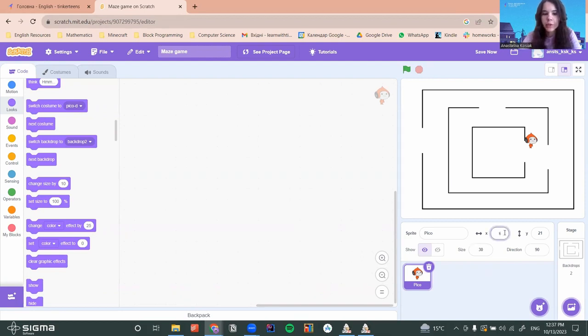If I make this value a bit smaller, for example, I will set x to 10 instead of 100, you see that Pico moves to the left. So if you want to move your character to the right, you need to increase the x value. If you want to move your character to the left, we will decrease the x value. For horizontal position, we use x. For vertical position, for moving up and down, we will change the y coordinate.